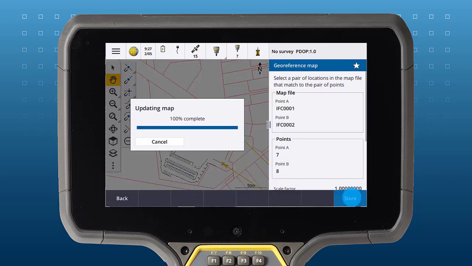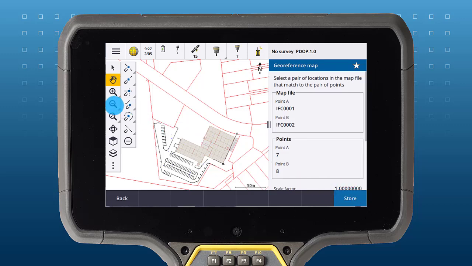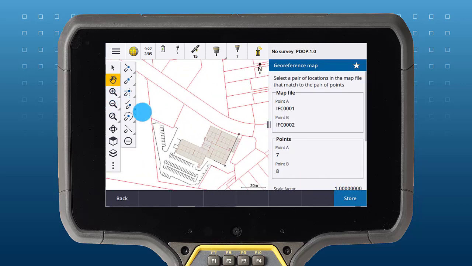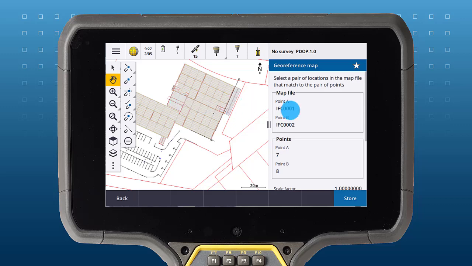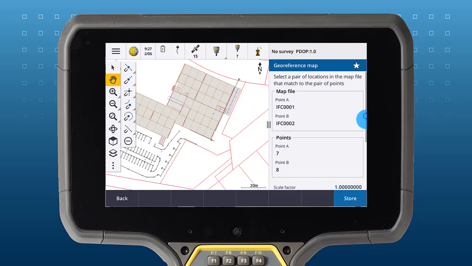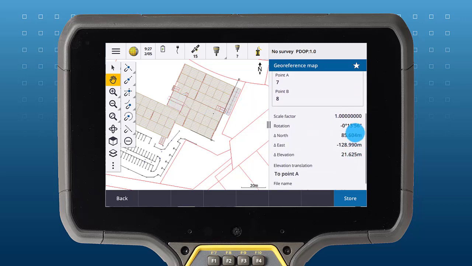Now when I click Calc, we can see that the building has shifted and it's now inside the parcel. We can scroll down in the georeference form and see the translations and rotations that have been applied to that map file.